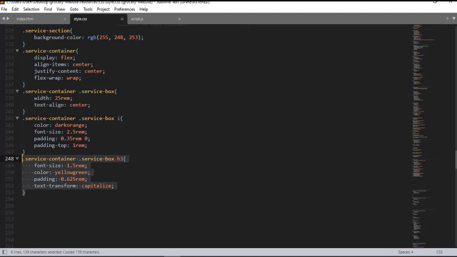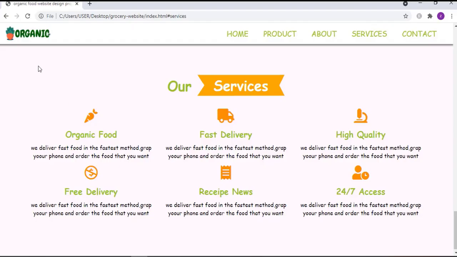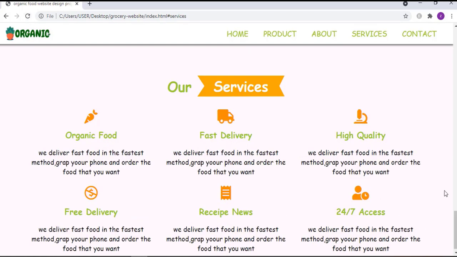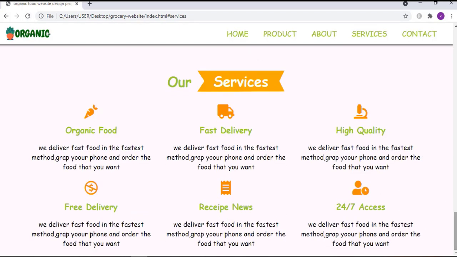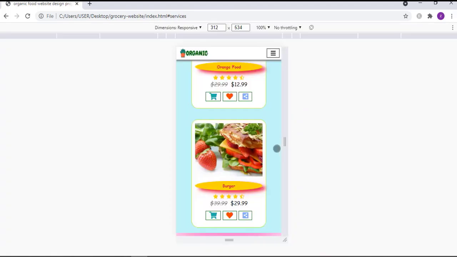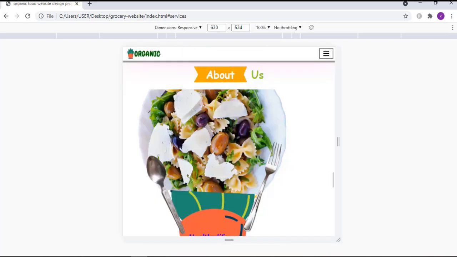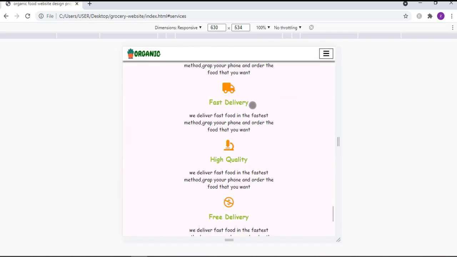Now again let me target the P element right here. So replace this H3 with P, font size 1.2 rem, padding as it is, and now let me save and refresh. Here we are, right? Cool. Now let me observe whether this service section is responsive or not when viewed in different screen size devices. So here we are, right?